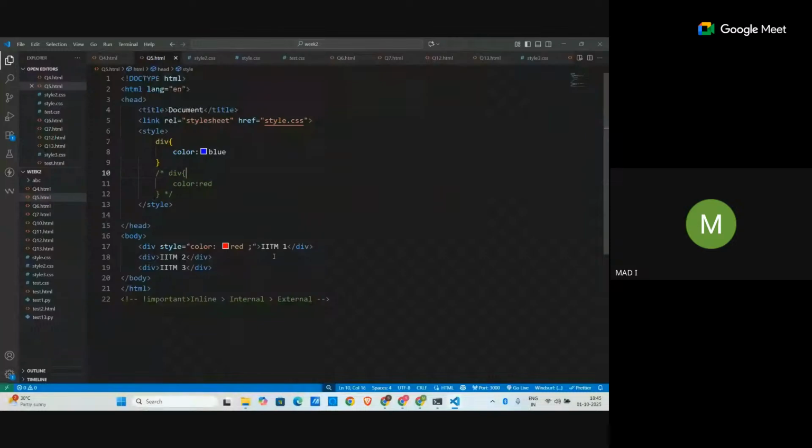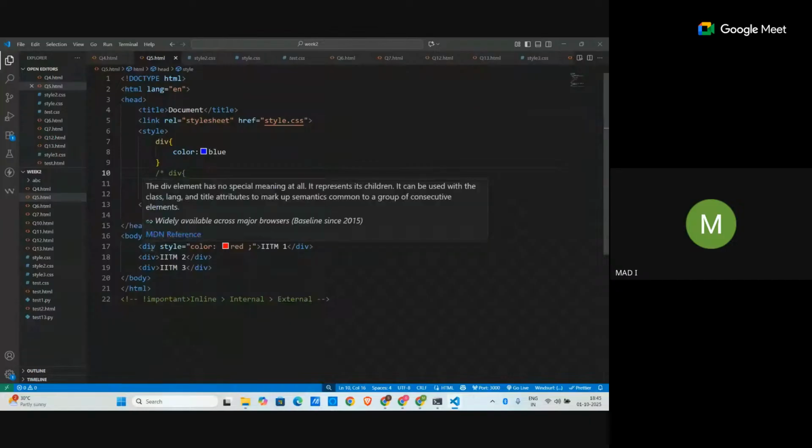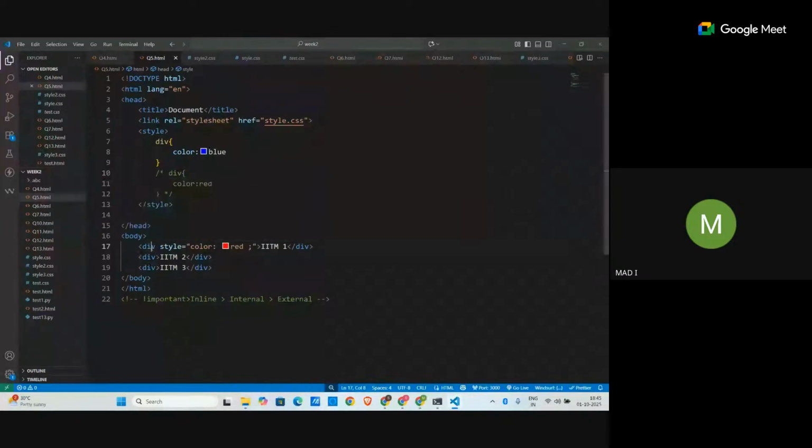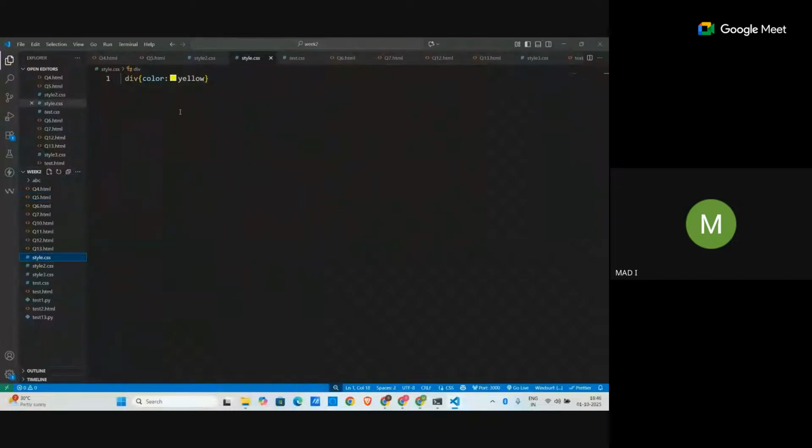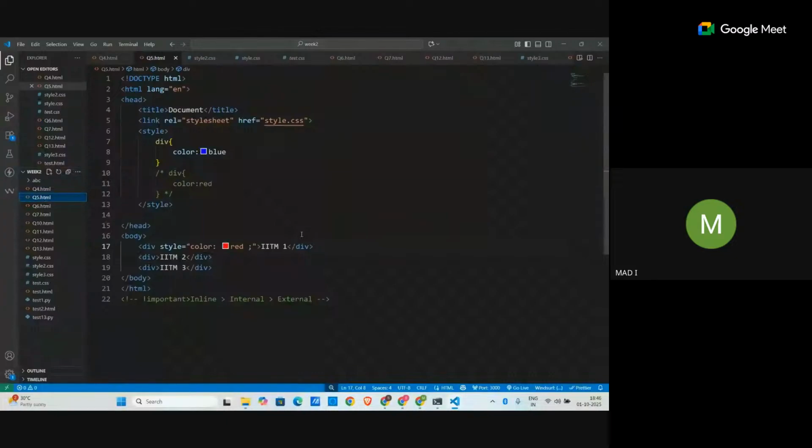Okay, now our question is here. I have three divisions. To the first division, I am giving color red with the help of inline styling. Then I am giving color blue with the help of internal styling. And now we also have external styling with the help of style.css. Style.css is giving color yellow to the text written inside the division. Now we have this confusion, right? Whether it should take yellow, blue, or red color. So for that we have something called order of precedence. Order of precedence is inline, followed by internal, followed by external.